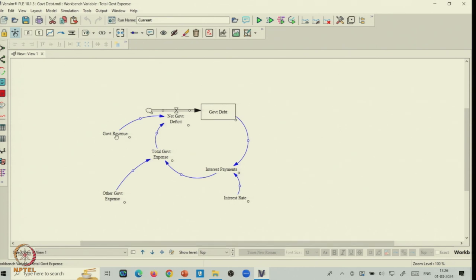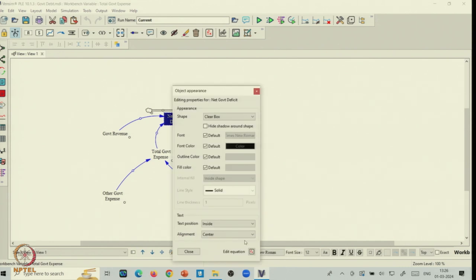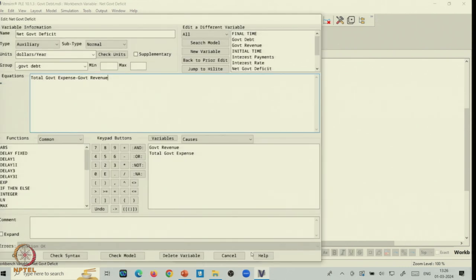Government revenue: you can extend the model by adding more data on government revenue, from where you are generating revenue. You will be able to calculate the government revenue. Then total expenses will have to be subtracted from it, because your debt is increasing. So here you can see net deficit, the government deficit, is nothing but total government expenses minus government revenue. It is in dollars per year, because it is the actual rate you are calculating, and that will be added to your final debt.